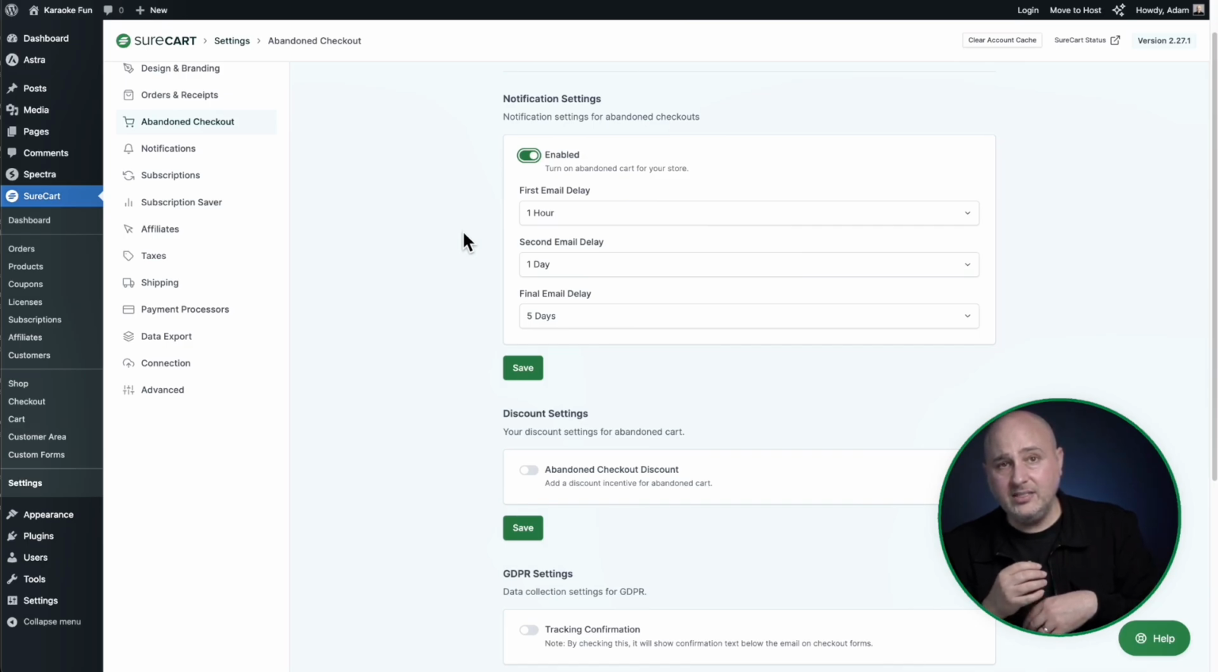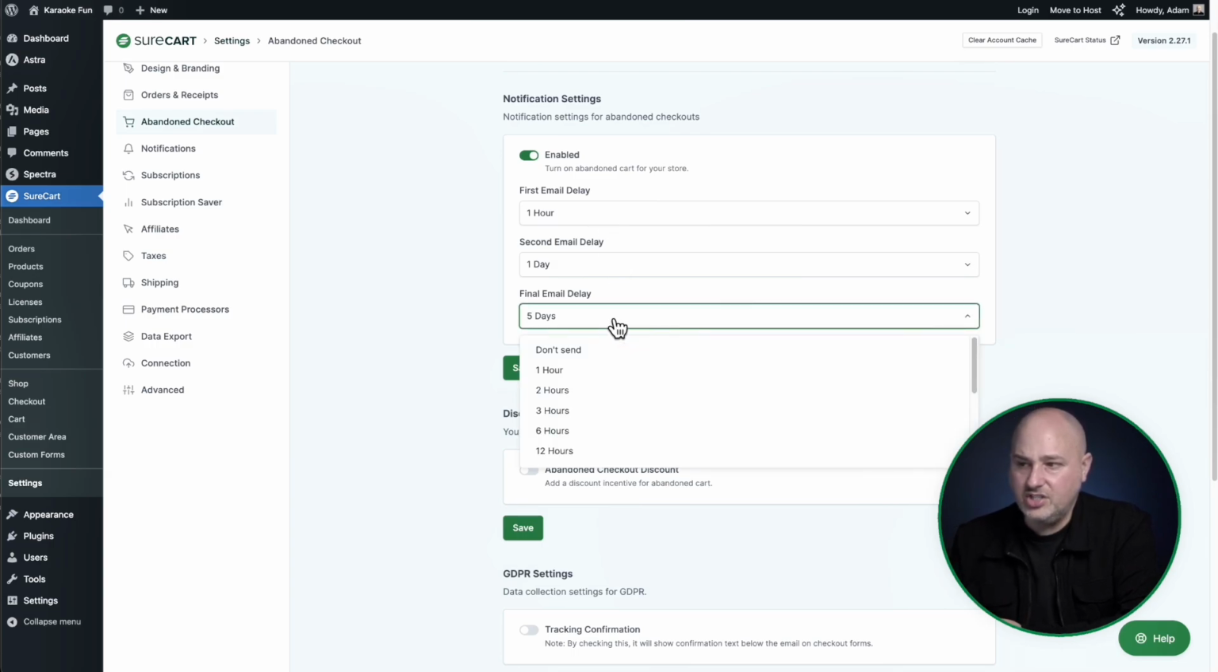And you can even escalate the urgency here by offering them a discount on that last email to come and complete the purchase now. Many times, just a simple discount, $5, 5%, is all that's needed to get them to come back and complete the purchase. So when you turn it on, you can see here's the email delay. So the first email is set to go out an hour after they abandon the checkout, and then a day, and then 5 days, or you can change this to whatever you want.